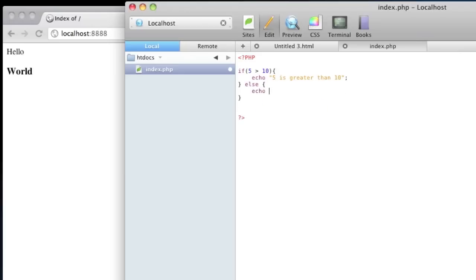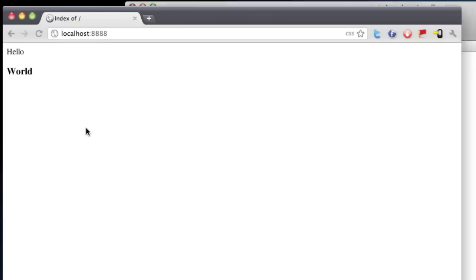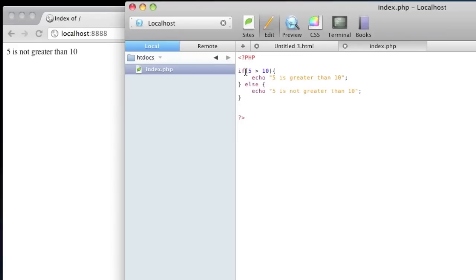Then we're going to echo 5 is not greater than 10, and close with a semicolon. So if 5 is greater than 10, it's going to echo 5 is greater than 10. But if it's not, then it's going to echo 5 is not greater than 10. So save this, and we'll reload the page. 5 is not greater than 10. So it is smart enough to know 5 is not greater than 10.